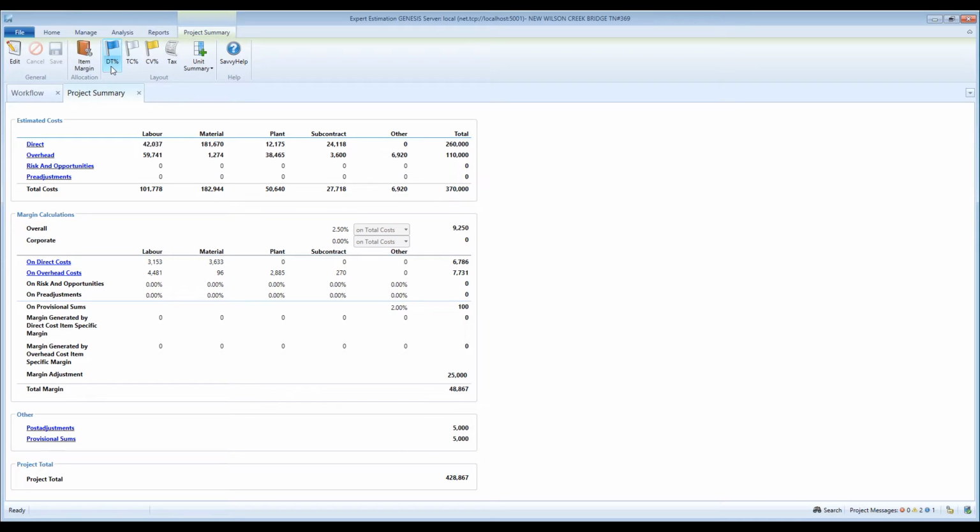Each of these 3 columns allows you to see a percentage-based comparison between that amount and a specific value on the project summary window. Inside of Expert Estimation, DT stands for direct total. With this column turned on, you can see each total displayed in the project summary window, expressed as a percentage of the total direct costs.